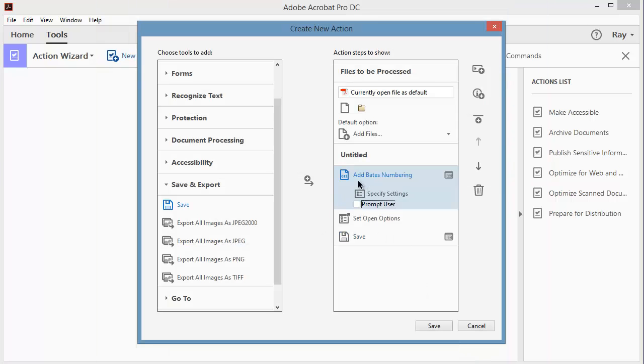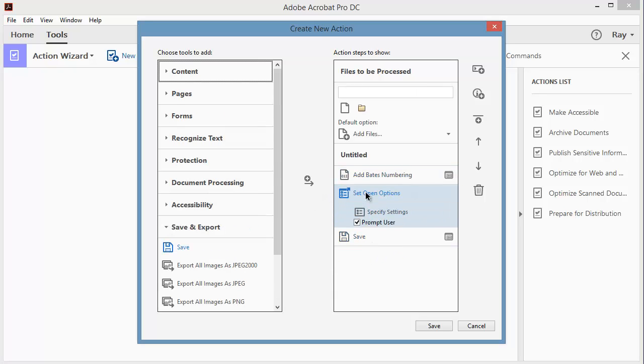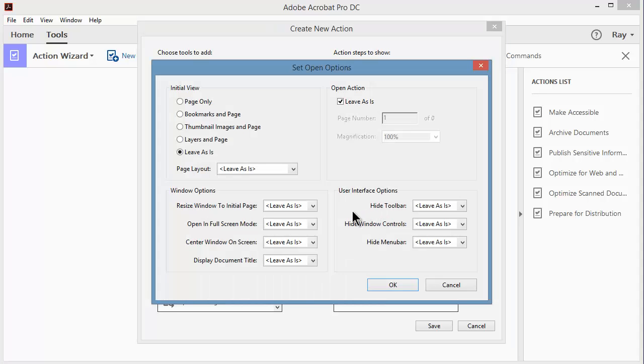So we're finished here. Next, I want to set the open options. I'll click on Set Open Options. I will uncheck Prompt User and click on Specify Settings. I'm going to set this up so I see the bookmarks and the page. This will open up the bookmarks pane, navigation pane on the left-hand side. And what else?